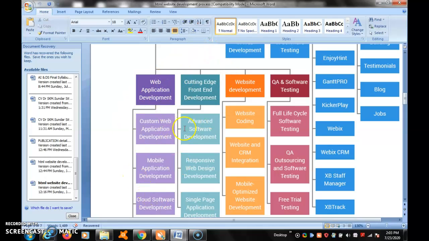Next, cutting edge front end development, advanced software development, responsive web design development, single page application development, website development. It all comes under services. Website coding, website and CRM integration, mobile optimization, and then quality assurance and software testing, full lifecycle software testing, and quality assurance and software testing, pre-trial testing. So these are all under services.